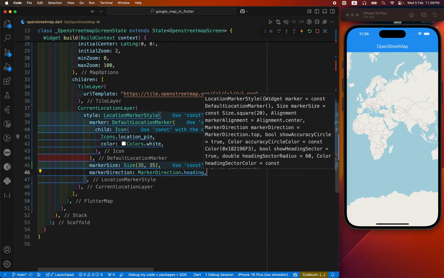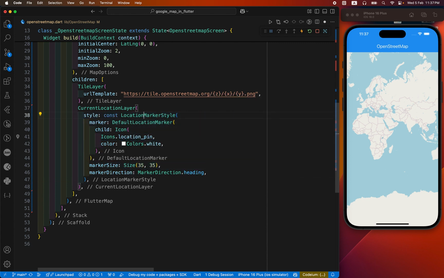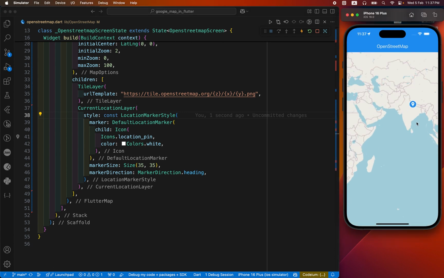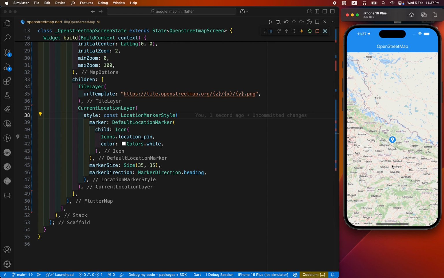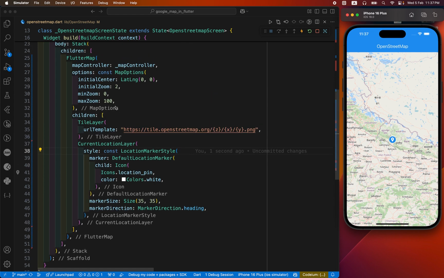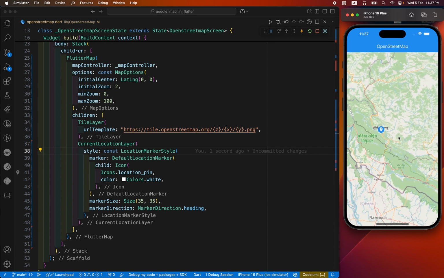Okay, after this it shows the current location. Yeah, this is my actual current location. But we have set the initial zoom to 2, and we need to, by double clicking on it, zoom in to display it.